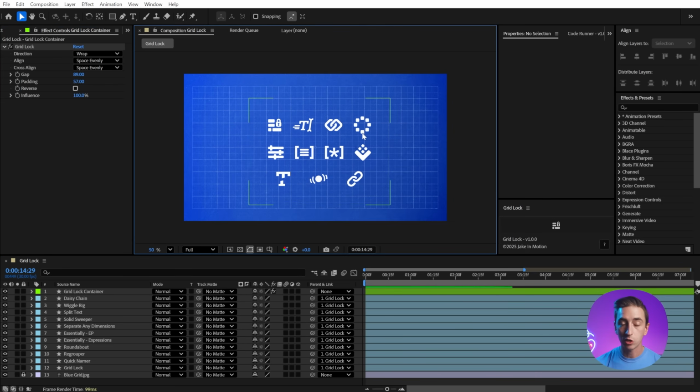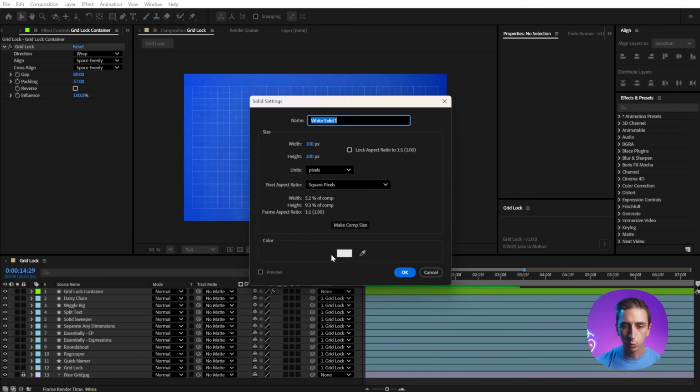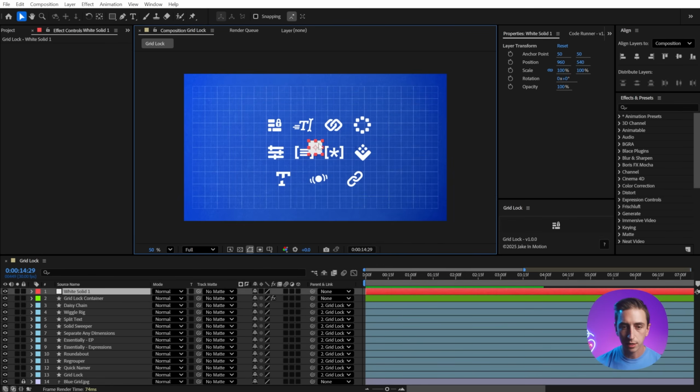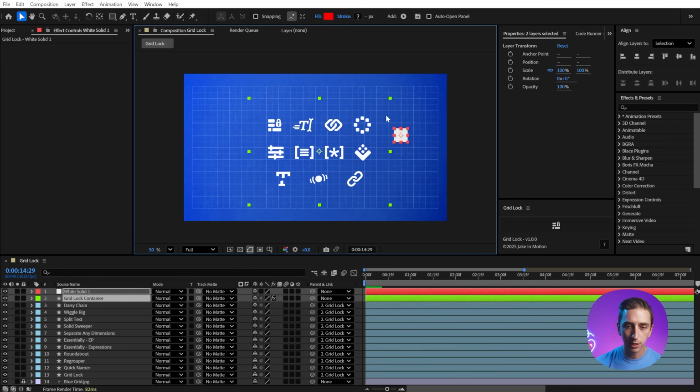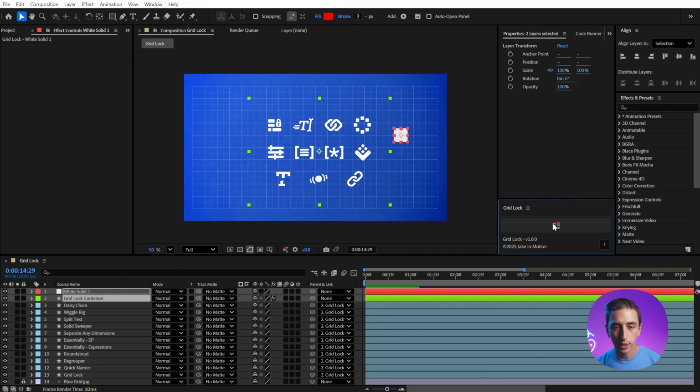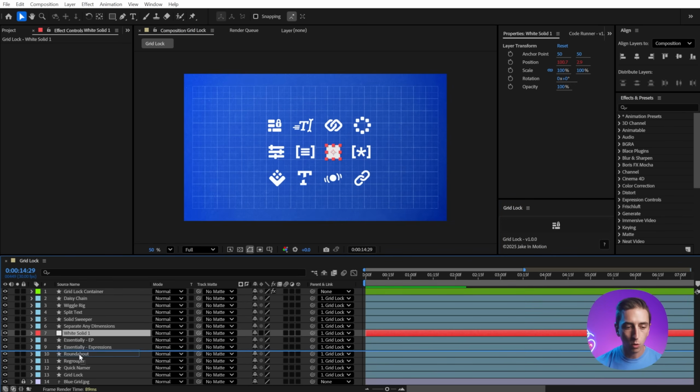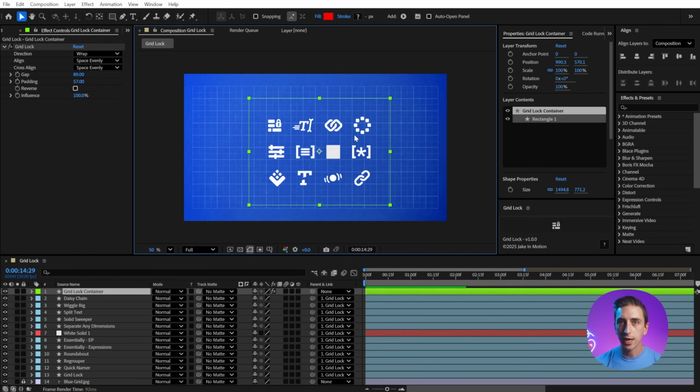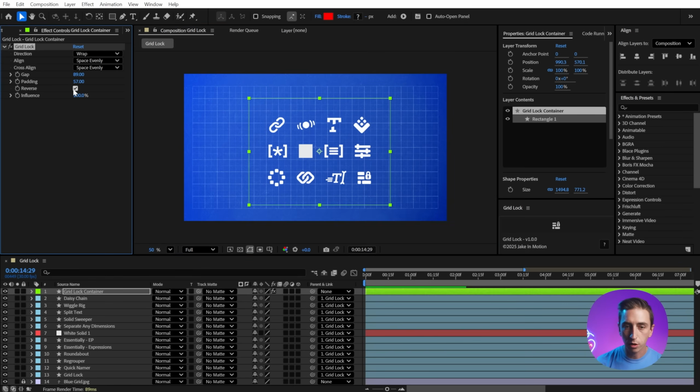Now, I'm working with just shape layers, but this also works for footage items and text layers. So if I just make a new solid, and we'll make it 100 by 100 and bring this over, I can shift click on the container and then click on the gridlock button, and it's going to add it to that gridlock. And the ordering is determined based on the stacking order within the comp. So I can move this around however I want to rearrange the items or reverse the order completely.